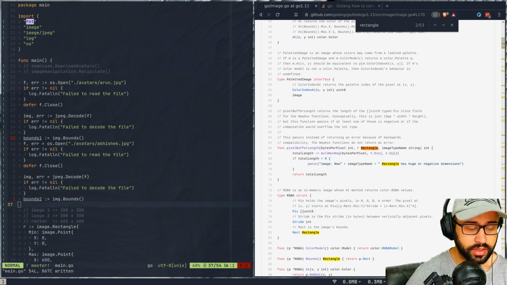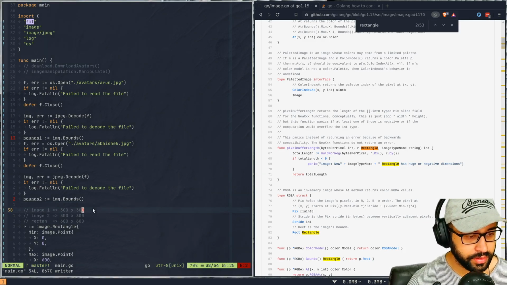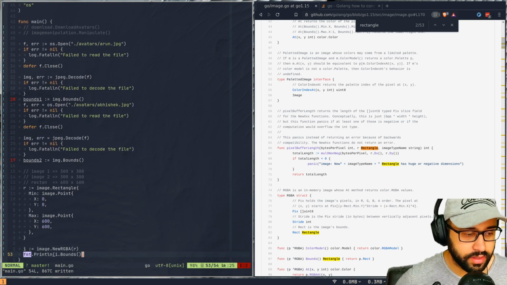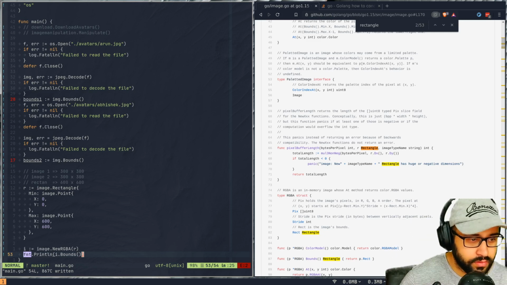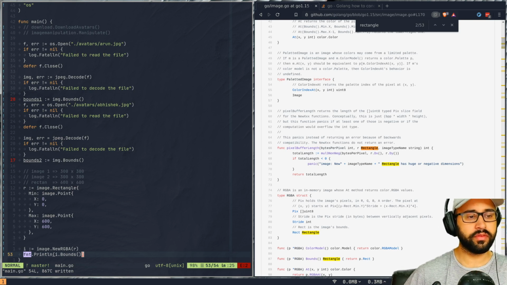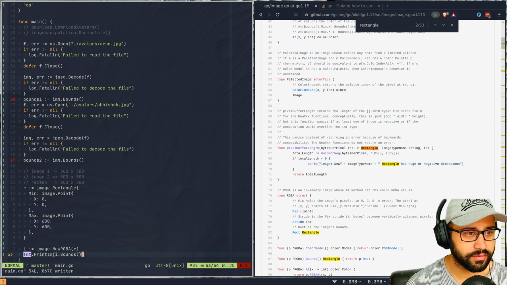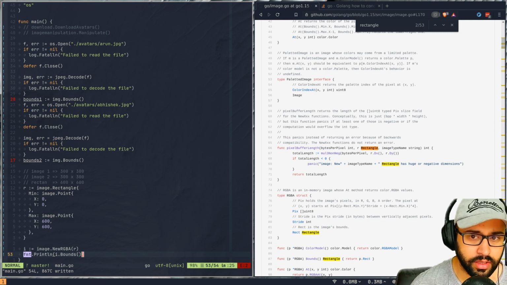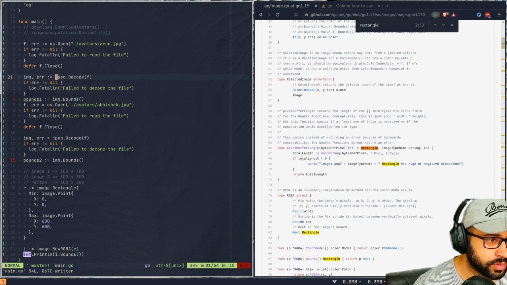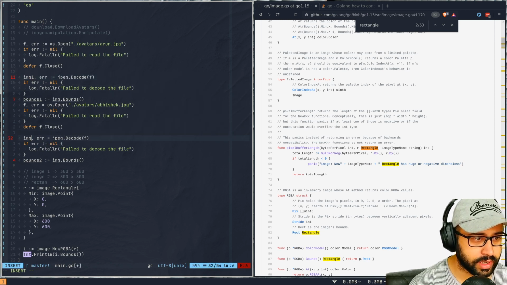Okay, hi guys. So we left at the point where we have R and we are getting a new image where we can get the bounds as well. Now the interesting part is that we want to draw on this image. I think we have the decoded image here, so we should also keep it as 1 and 2 so that we can access both of them.